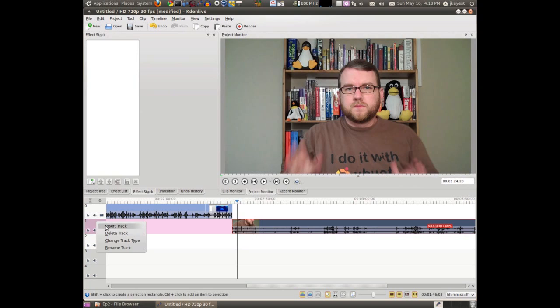Now you can do this over and over again. You can keep adding new tracks that are video tracks, and you can have 50, 100, however many video tracks you want to have. That all depends on your computer power. But what I'm going to do is overlap these just a little bit to make what's called a transition between two files.